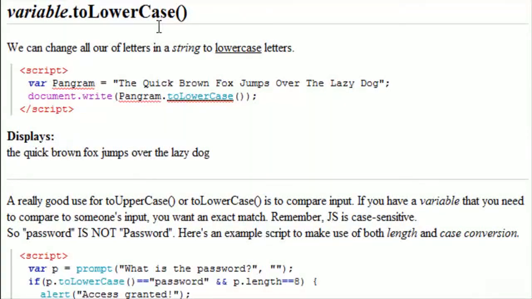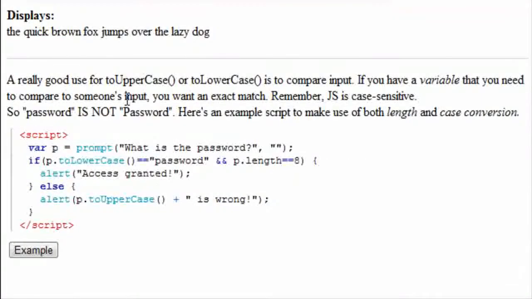Now, in the event that you're thinking, hey, why would I ever use these? Well, a really good use for toUpperCase and toLowerCase is to compare input. If you have a variable that you need to compare to someone's input and you want an exact match, remember JavaScript is case sensitive. So password, all lowercase, is not the same as password that's capitalized. Here's an example script to make use of both length and case conversion.